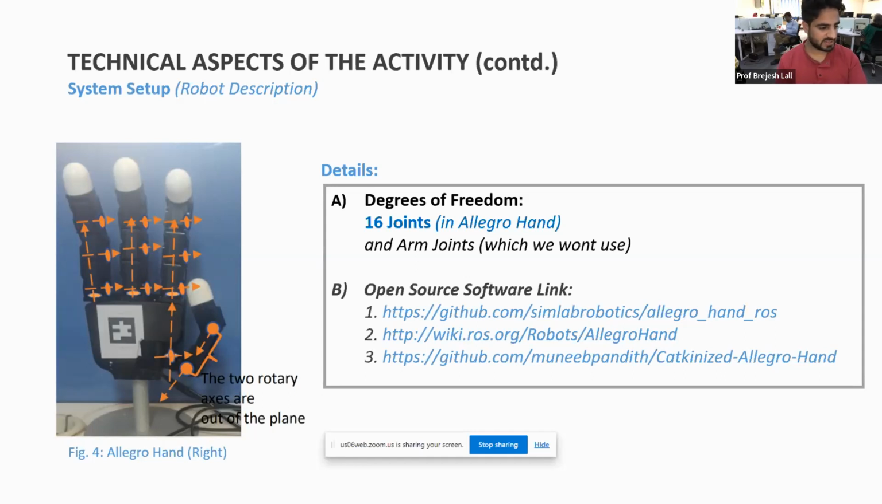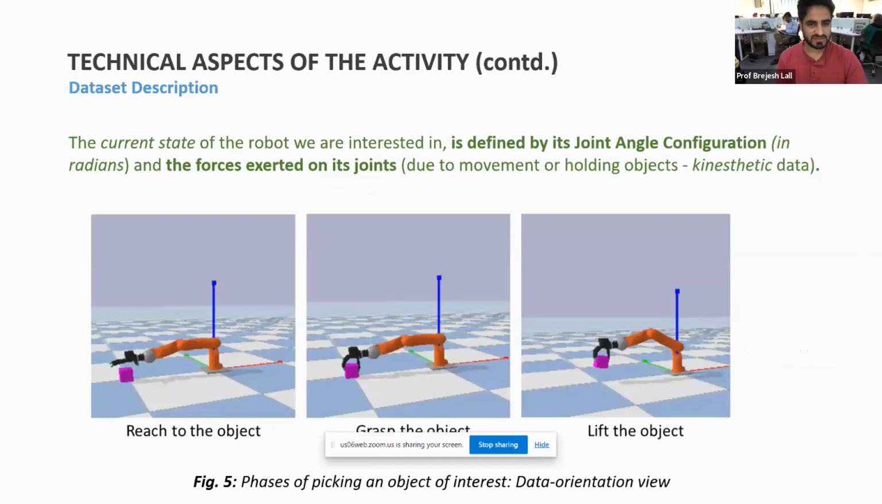The open source software links for accessing and knowing the specification of the Allegro hand are mentioned in the links. Okay. So as Professor Arzad also said, while trying to pick a certain object of interest, there are different phases involved. As you're seeing, when the robot tries to reach the object of interest, grasp it and ultimately lift it, its current state is recorded and defined in terms of its angle configuration and the forces exerted on that joint, what we call kinesthetic data.